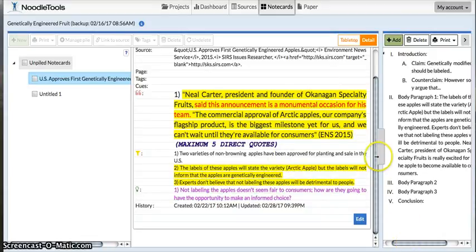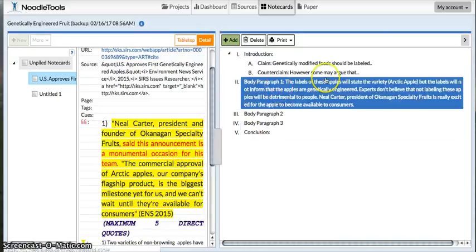Ultimately, you want to have all three of these body paragraphs with at least 6 sentences in your outline by the end of the period. Good luck!